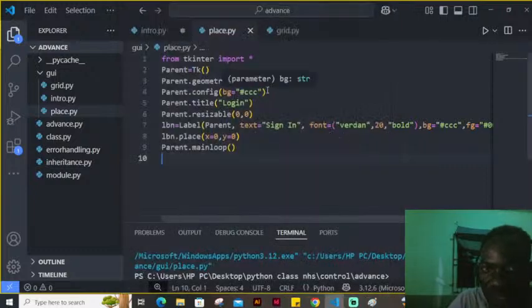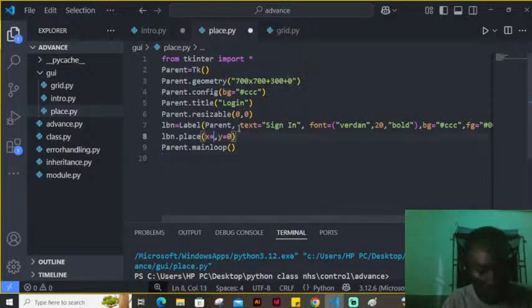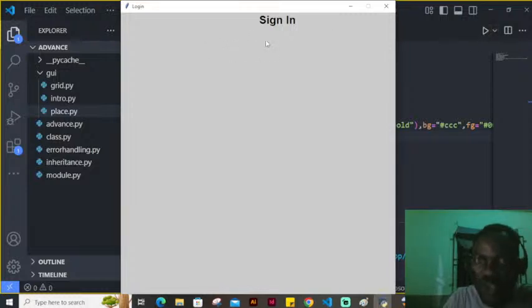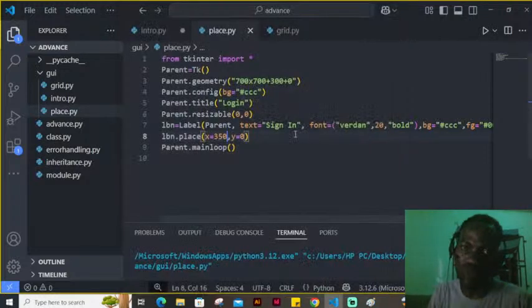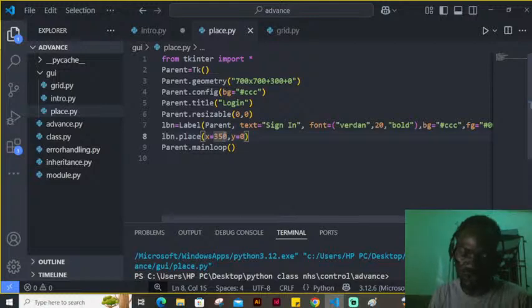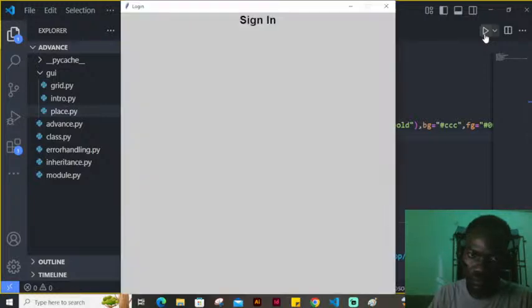Now if I want to move this one to the middle, I can use my x. From what we have here, the width, I think the width is 700, abi? I can say x equals to 350. If I say x equals to 350, what do you observe? It is at the middle. From here to here is 350, that's why it's placed at the middle. So I think I should reduce that one to be 300, because it's too much. So you see the beauty of the place widgets.